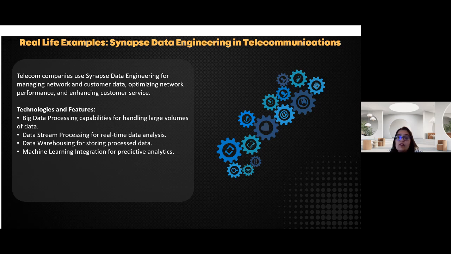Microsoft Fabric allows machine learning integration. So, telecom companies can use Synapse data integration to integrate machine learning models for predictive analytics. This might include predicting network load, forecasting potential system outages, or anticipating customer churn.